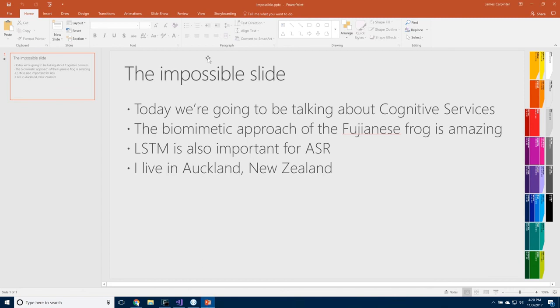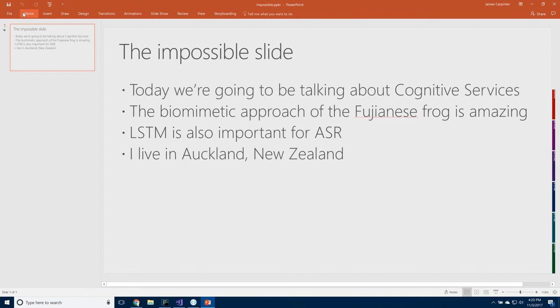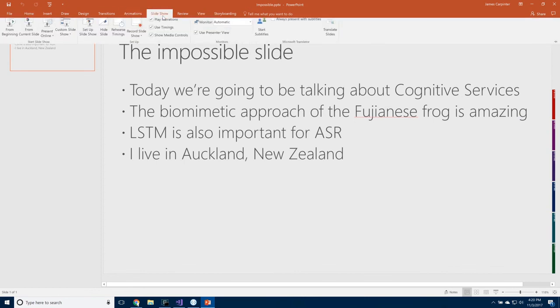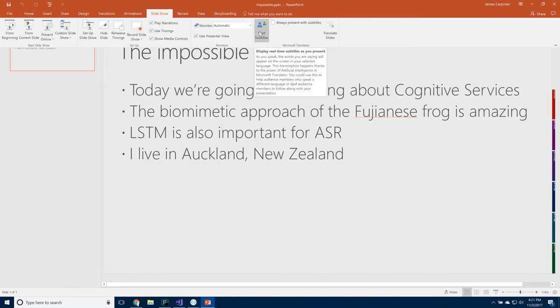The slide that I have here on screen has a whole bunch of really quite complex words. And you'll notice that I'm using PowerPoint for Windows. This is not yet available for Mac. So we're going to go to the slideshow tab and we're going to click Start Subtitles. And this is actually going to generate the custom speech model that understands these terms and is going to provide a better subtitle experience for my slideshow. So let's start this up.